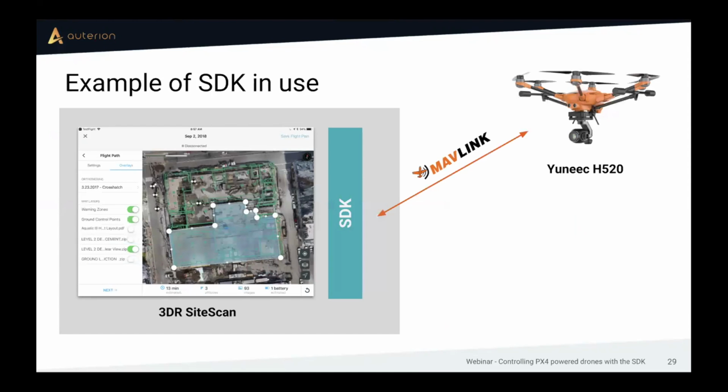So you might think this all sounds great in theory. We are actually proud that we have done an integration with this architecture. We have the 3DR Site Scan, which is powered by the SDK, and that's running on iOS, communicating via MAVLink with the Yuneec H520, which runs PX4. And this is a collaboration between 3DR, Yuneec, and Auterion.